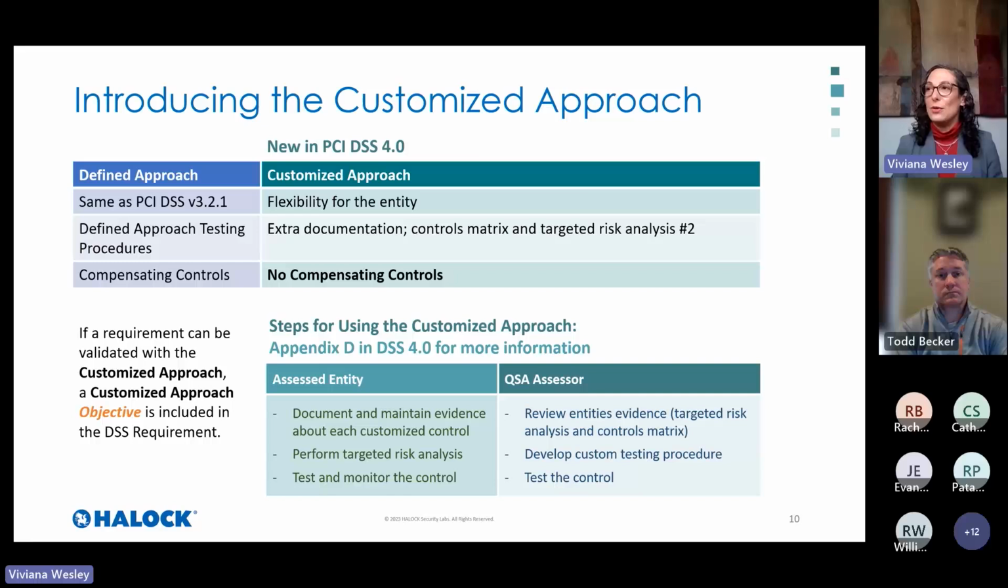This cannot be used when you're validating compliance through a self-assessment questionnaire. So the only organizations that can use the customized approach for validating requirements are ones that go through an on-site assessment with a QSA. You will not even see the customized approach objective in the self-assessment questionnaires because it can't be used with them. So if you are an organization that validates compliance through an on-site assessment with the QSA, you have the option of using the customized approach to meet a control objective.